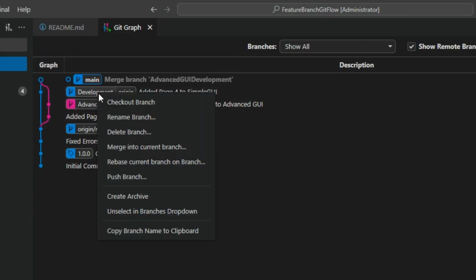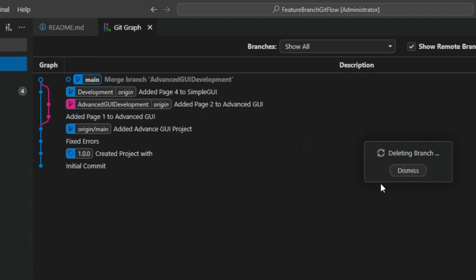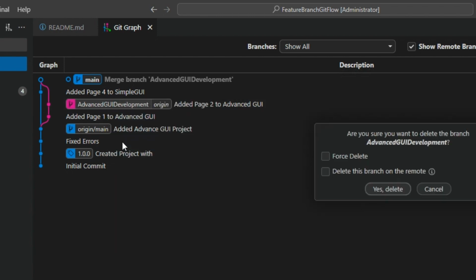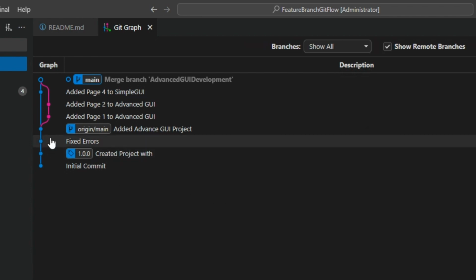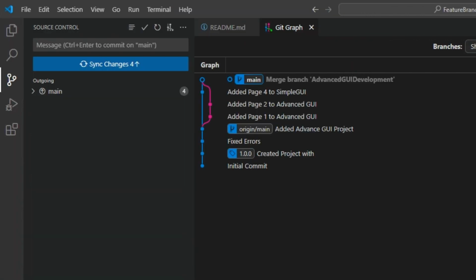He's going to delete first his. He can also delete the branch in the remote. It's no longer necessary. And same with John's branch. All that is left is the history of the changes and not what branch they came from. So now we're happy with the way things look, and we can finally synchronize all changes into the remote repo.